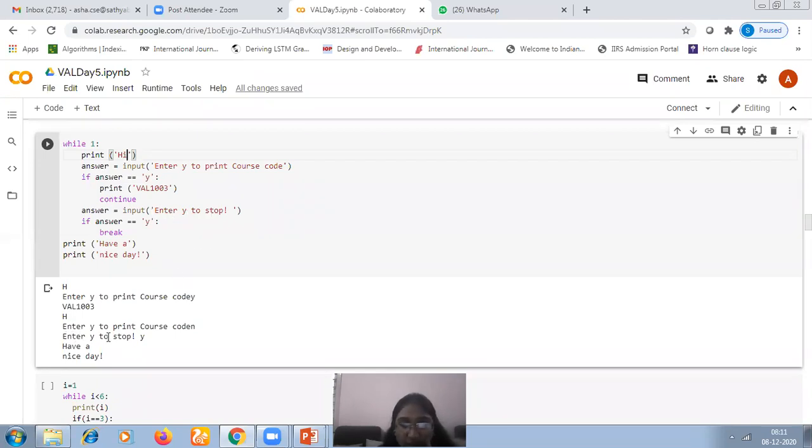So it is asking: enter y to stop. When I give y, I've given a break statement, so it will completely come out of this while loop. So automatically it comes over here, where you have print have a nice day. So this will be printed now. Is it fine to you?